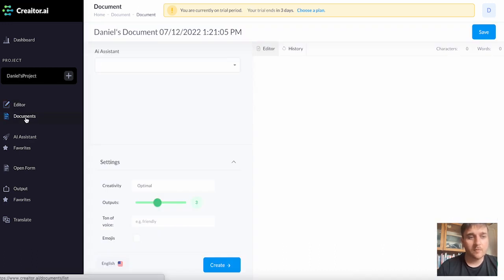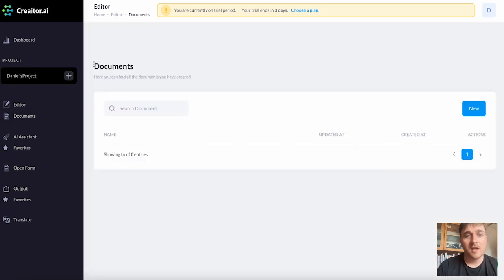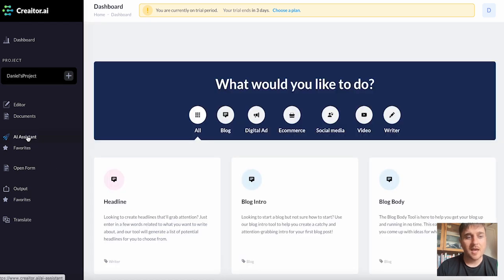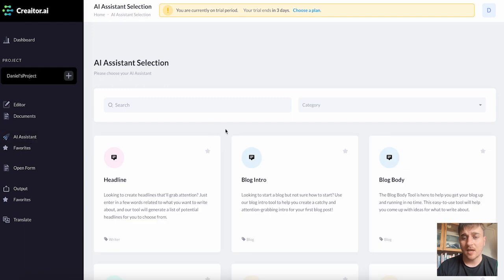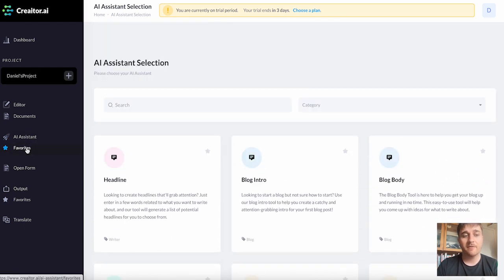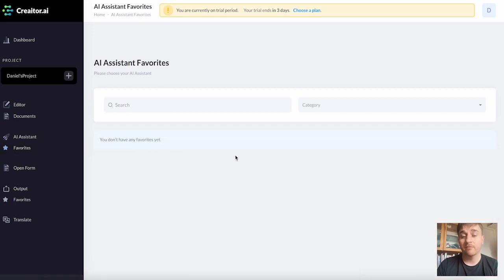There is also the option for documents. So if we click onto there, as we can see, documents here, you can find all the documents you have created. If we go on new, then that takes us over to the AI assistant, and we can create a new document. We also have the AI assistant, which just gives us a list of all the different AI assistants. We have the favorites tab, where we can favorite our best AI assistants.